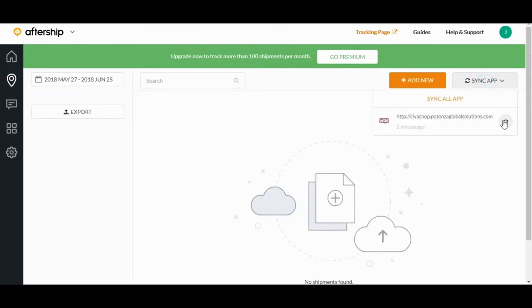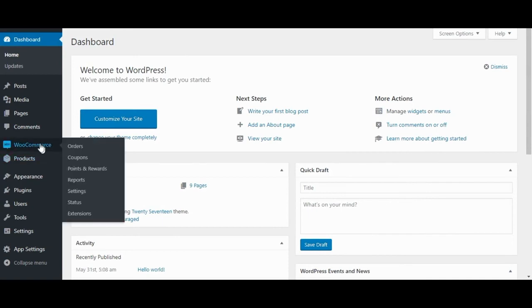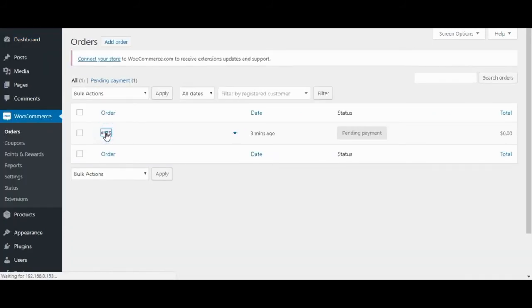Open Sync app. Here we can manually synchronize your orders with AfterShip using this button. AfterShip will automatically synchronize orders on particular time intervals. Currently tracking list is empty, so let's add tracking details to orders so we can synchronize order here. Go to WooCommerce. Click on Orders. Click on Particular Order.